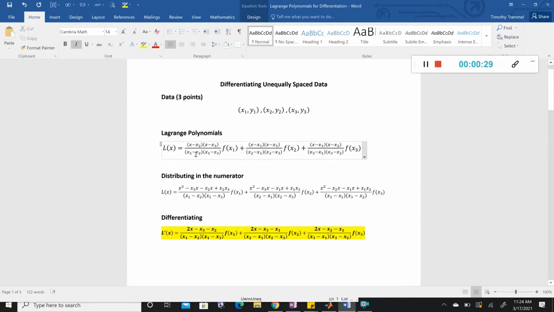And now note, the only thing that actually has x's in it are the numerators, right? The things that you see in the denominator are x1, x2, x3. Those are just the points from our data set. So the only actual x's are in the numerators. So I'm going to distribute in the numerators, and we'll end up with this right here.